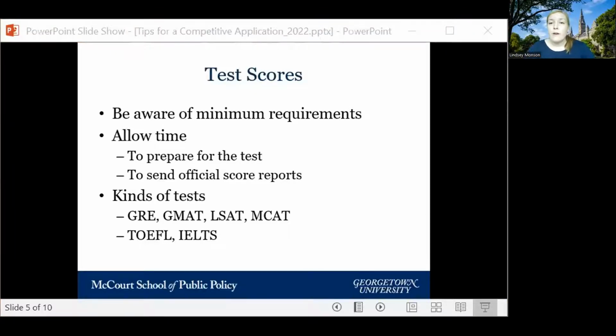Allow time to prepare for the test and take the test. I would actually work backwards: look at your school's deadlines, and then see how long it takes for the test scores to be scored and for the official test scores to be delivered to that school. Sometimes schools can be flexible if you apply and they'll allow some time for your official test scores to arrive, but other schools need it by the deadline. So make sure you're allowing time to prepare for the test and to send the official score reports to the school.